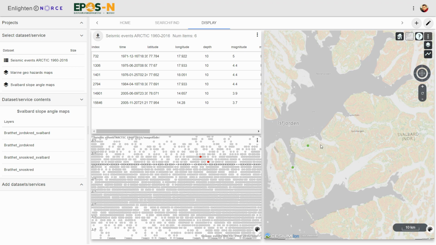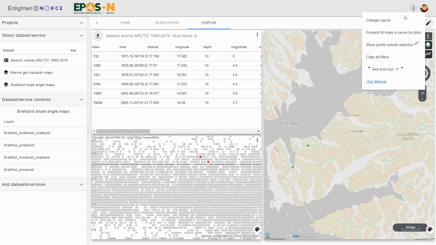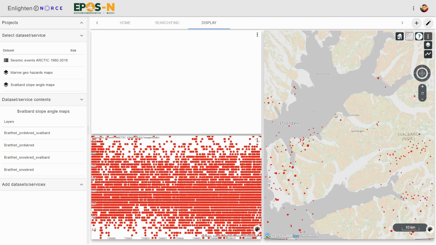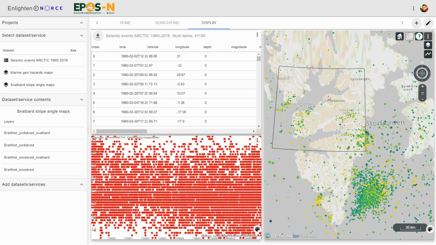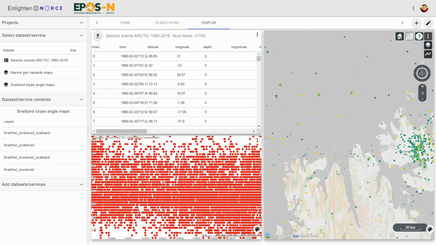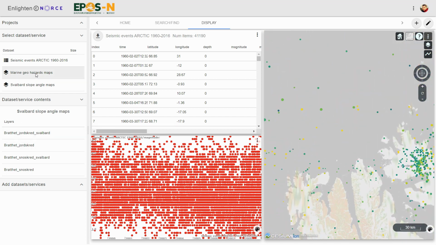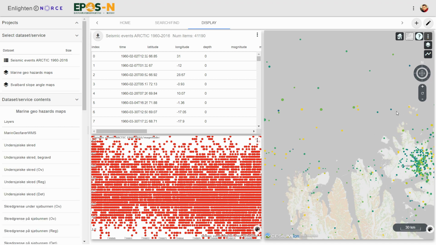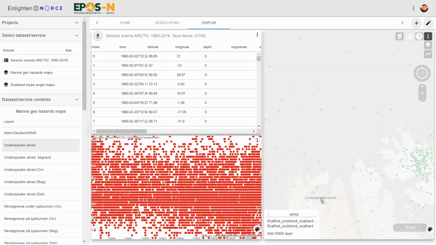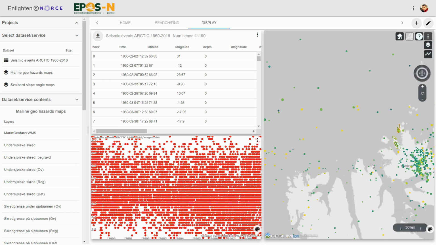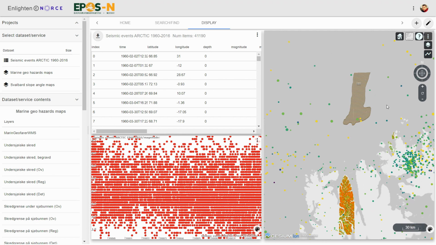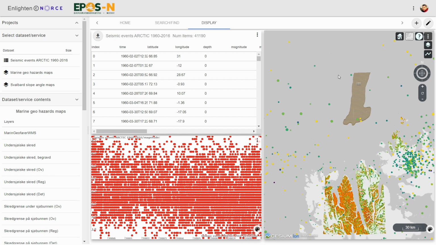So I will stop this story here, but I will continue to analyze other geohazards around Svalbard. So I will now navigate to the north. But first I will clear all filters and also zoom out. And I want to add another layer, which is from the Marine Geohazard server. So this is connecting to NGU, and I want to see submarine landslides. Just drag and drop them here. And here I see that actually I have landslides just north of Svalbard.